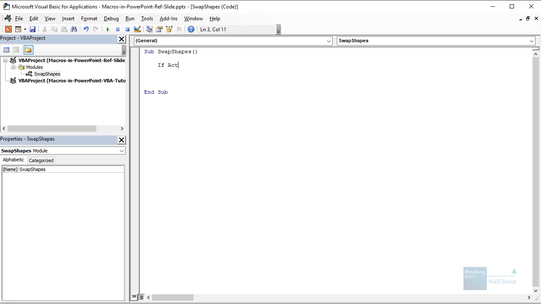So I'll say if ActiveWindow.Selection. You can see that as soon as we start typing this, PowerPoint pops up with a list of suggestions. So I can say if ActiveWindow.Selection.Type, spelled type wrong, equals ppSelectionShapes, meaning that the user has actually selected shapes, not slides. They're not inside a text box, nothing like that. They've actually selected shapes. Then we want to proceed.